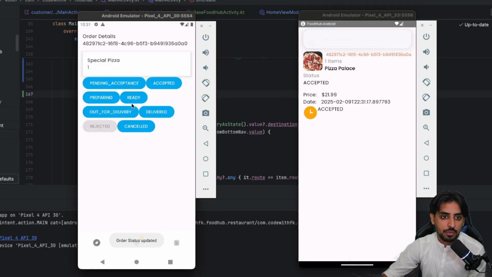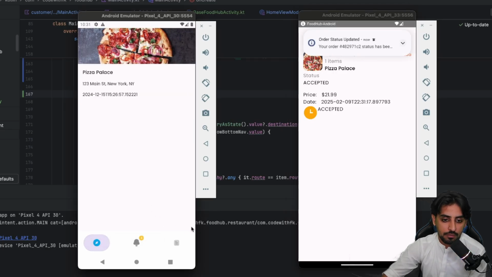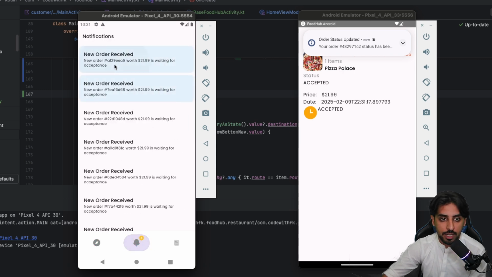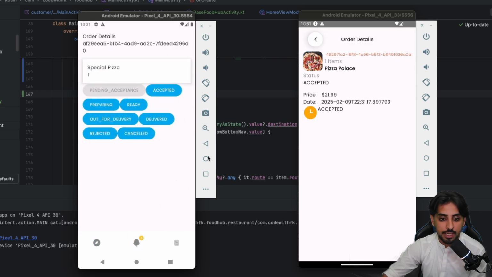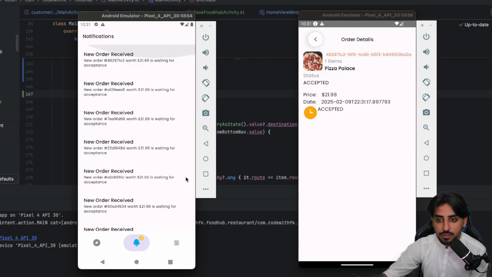In this video, what we did is that we set up the notification flows for our app so that we are basically handling it properly. So that was it for notification.